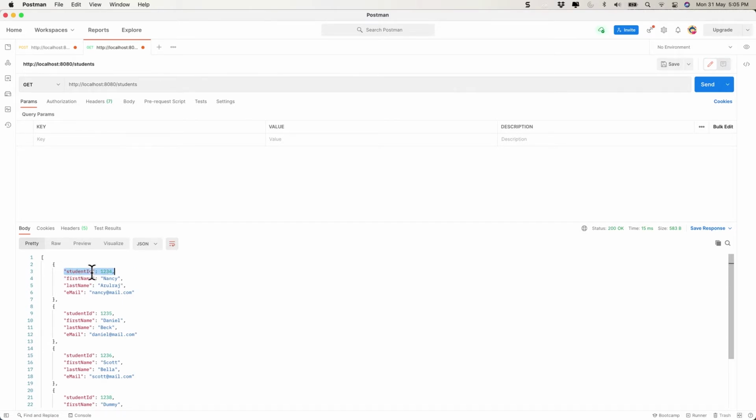So to filter this kind of response, we have two different ways. The first one is static filter and the second one is dynamic filter. Let's talk about the static filter and then we'll move on to the dynamic filter.